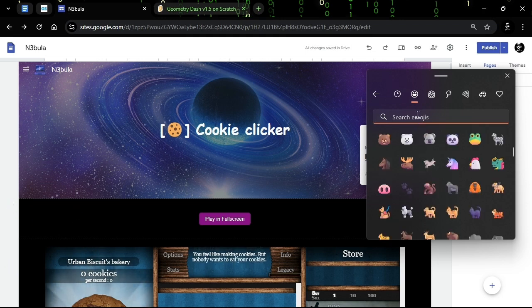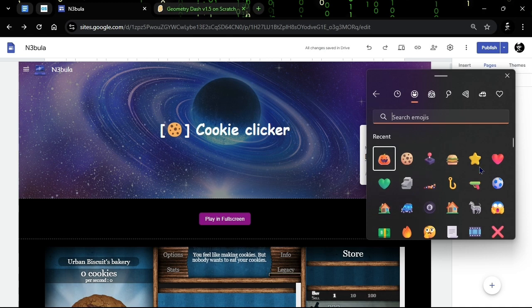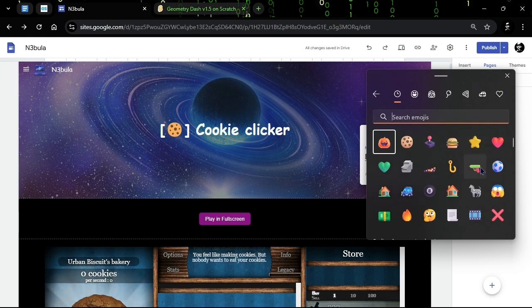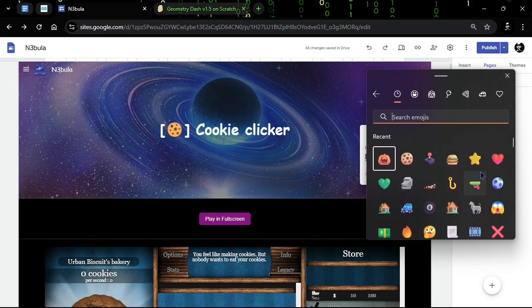What if we search up dash, what is something related? It's not letting me search. Yeah, it's not letting me. I'm going to skip this part.